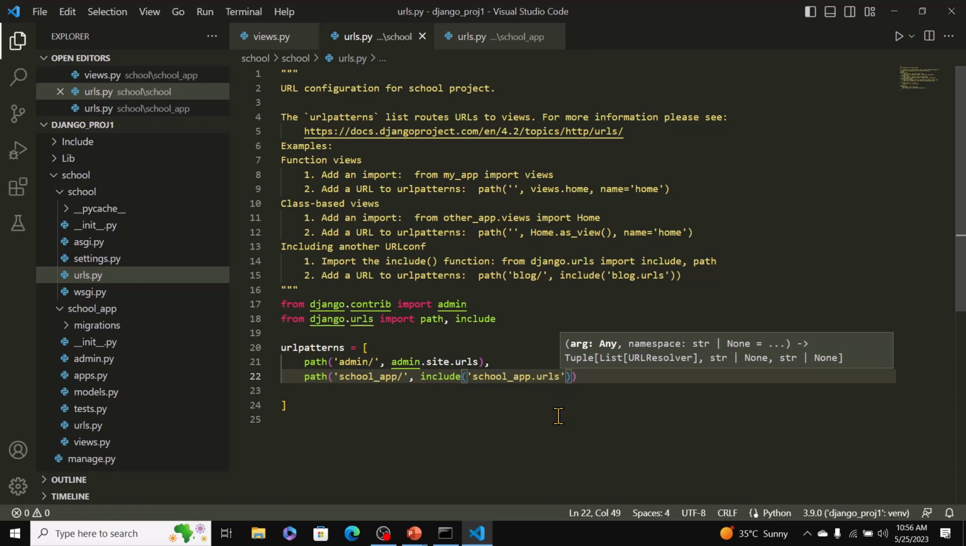.urls. So when Django encounters an include, what it will do is it will essentially cut off whatever matches up to this point and then send the rest of the URL pattern to the included URLs, right? And again, this will become clearer when we run our project now.